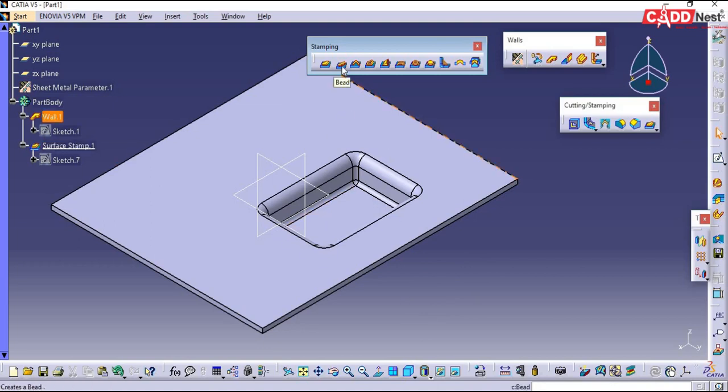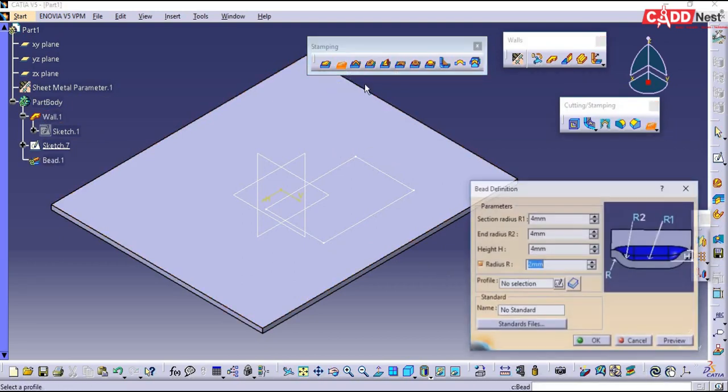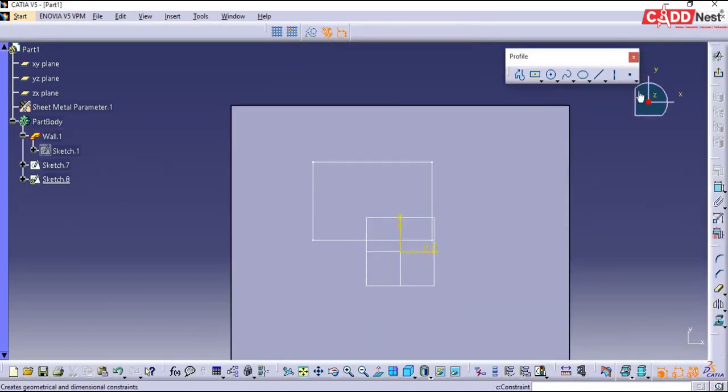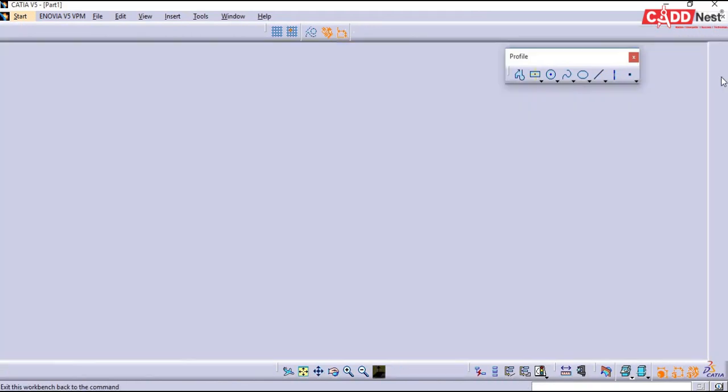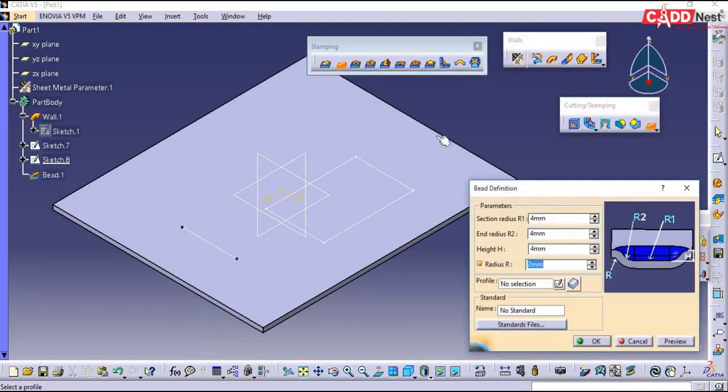Then the next thing we are having is the bead. Let us see how to use the bead option. So we go for bead, and it requires a single line. So I'll be creating a line on this face. So I'll be taking like this, a simple line, exit from the sketch, go for bead option and select your sketch. So this is my sketch.